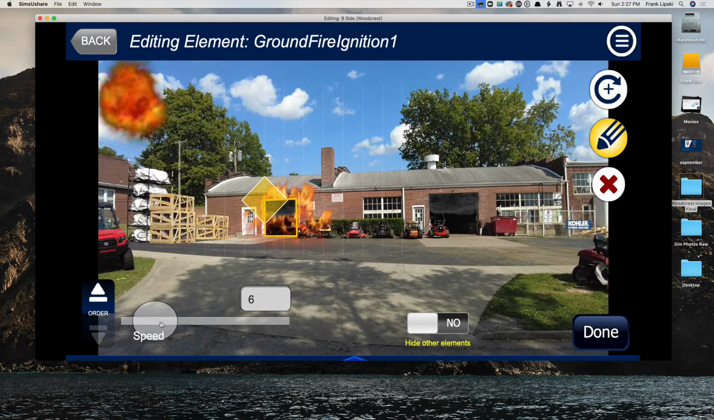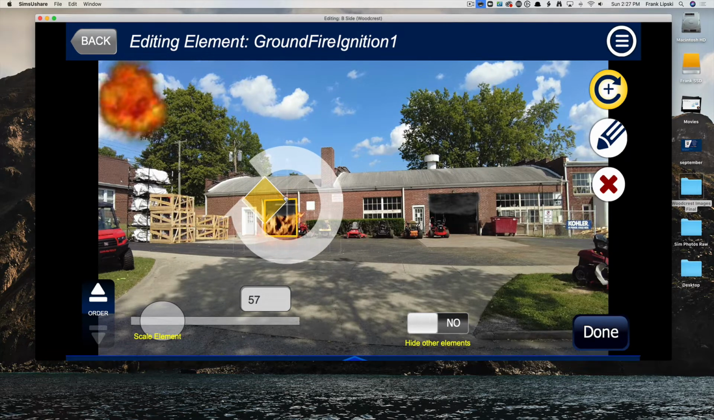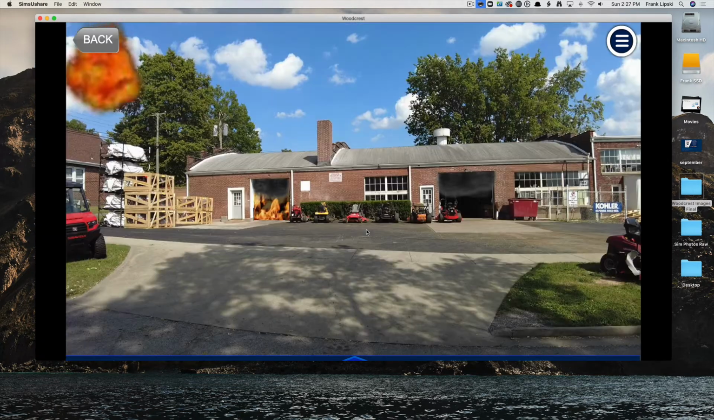Maybe something like 5, 6. Okay, and I probably want to scale the ground fire as well. So here's where we can drop that down, and then we'll be able to just move it around in there. Maybe scale it up a little. And this is just something you have to play with to get the look that you're going for. We'll see how it looks.